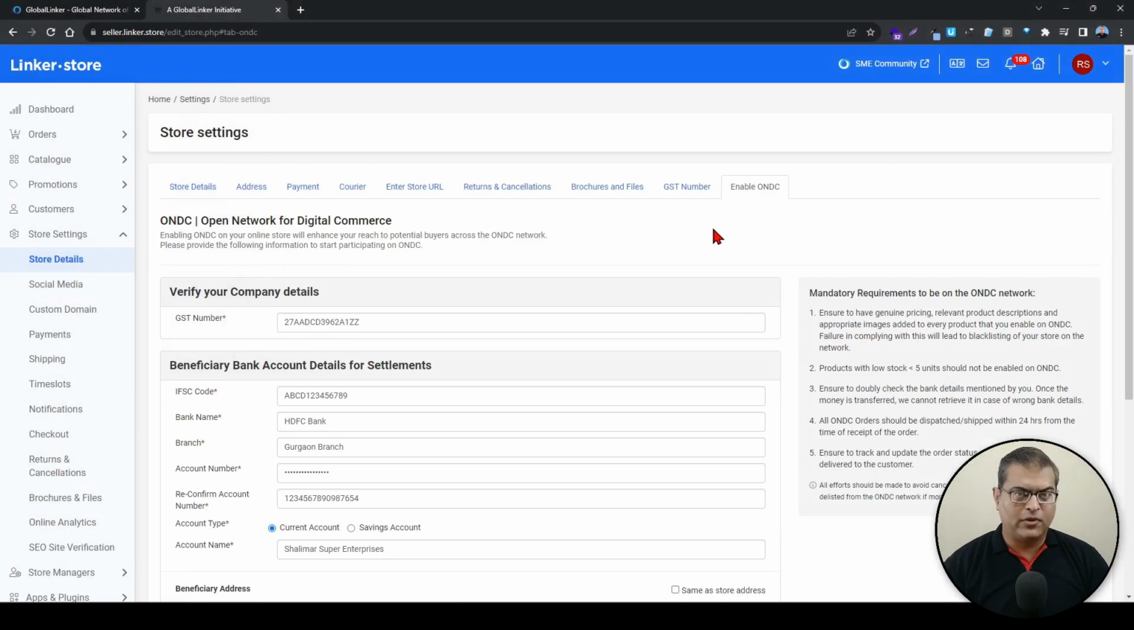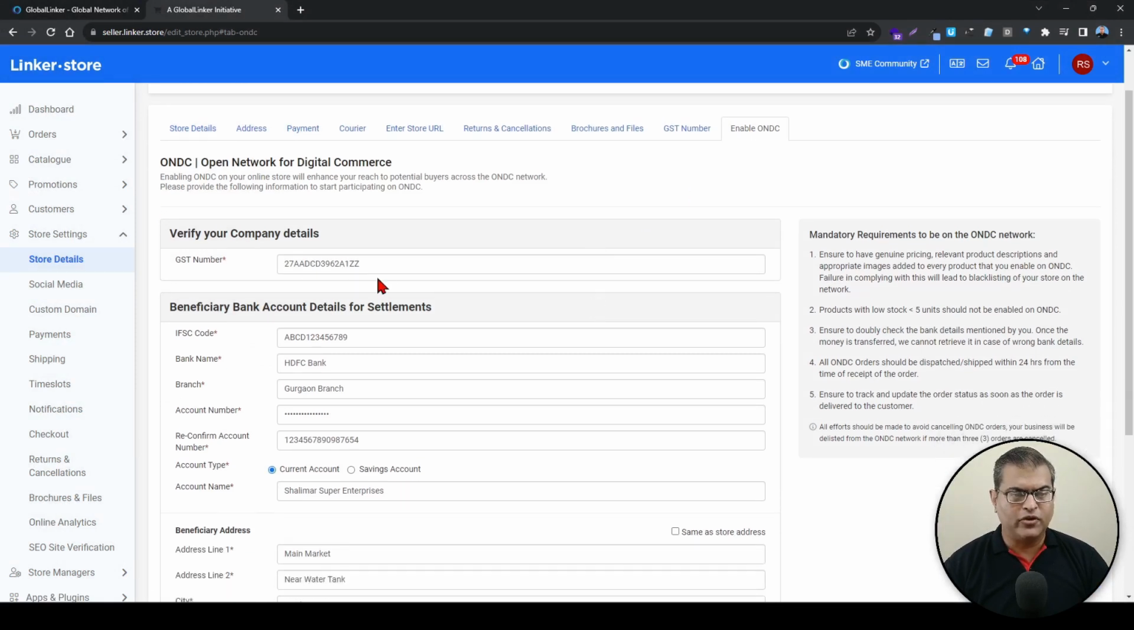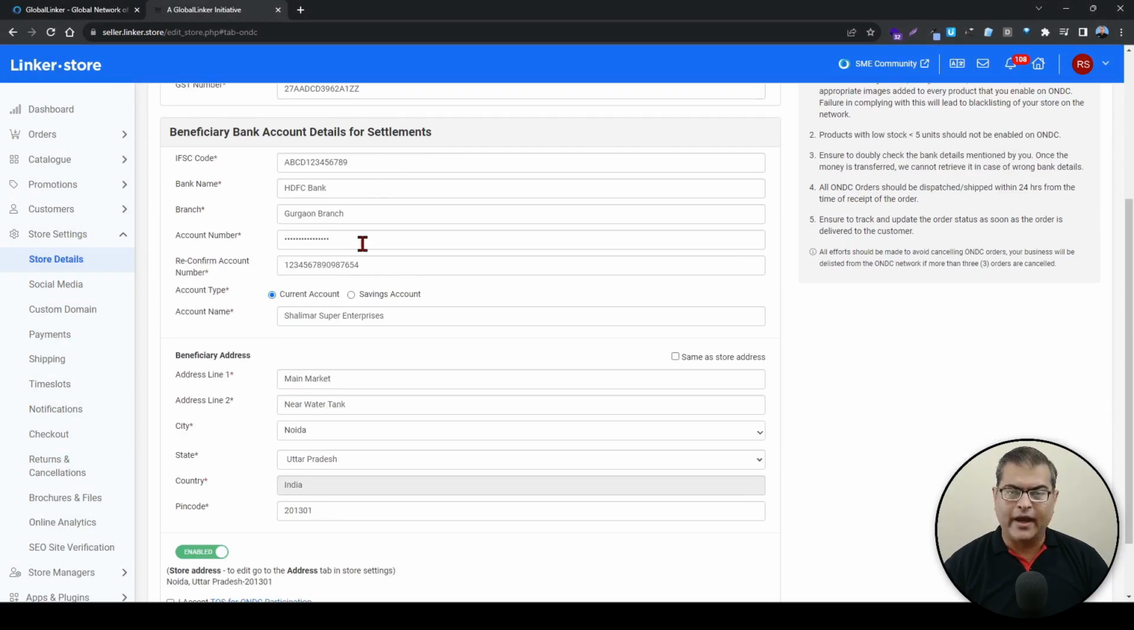The Enable ONDC page will open up. On this page, you have to firstly input the GST number, and after that, you have to add your bank account details. You'll have to add your IFSC code, bank name, bank branch, bank account number. You have to re-input your bank account number. You have to specify whether it is a current or savings account, and then you have to input the name associated with the bank account.